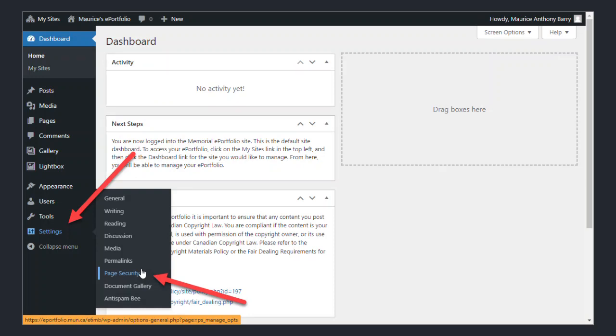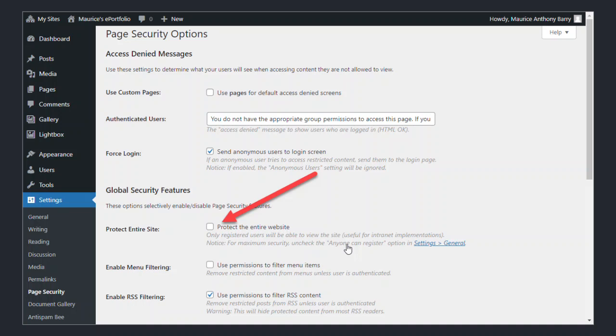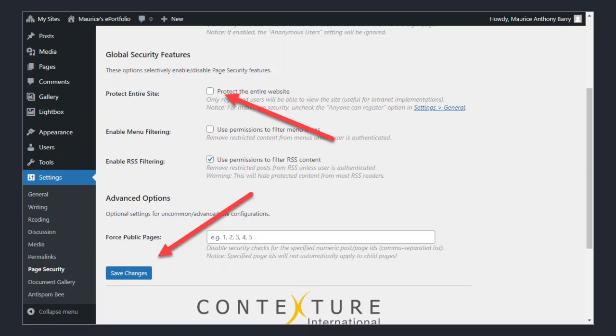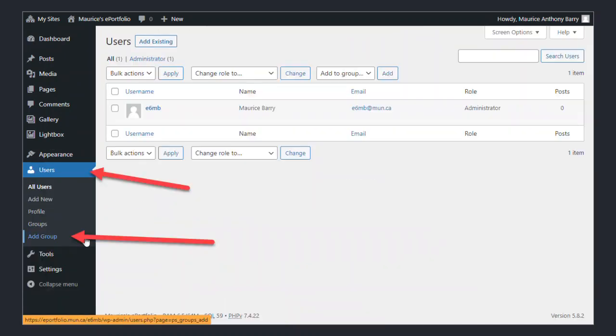Now let's ensure that your pages are visible to the people who need to see them. Go back to the dashboard and choose Settings. Then from the sub-menu, choose Page Security. Ensure that Protect the entire website is unchecked. Scroll down and click Save Your Changes.